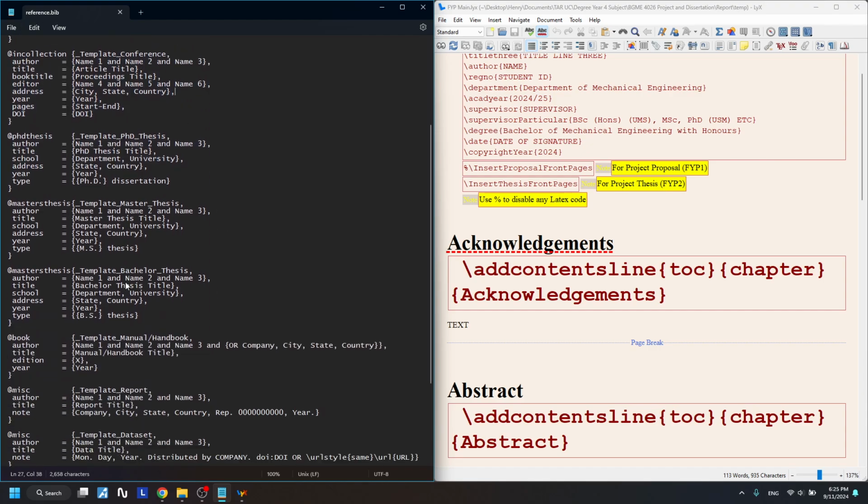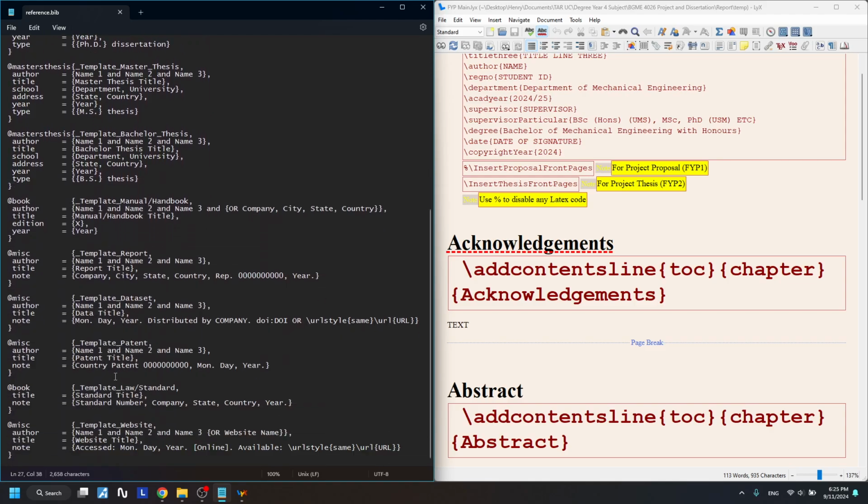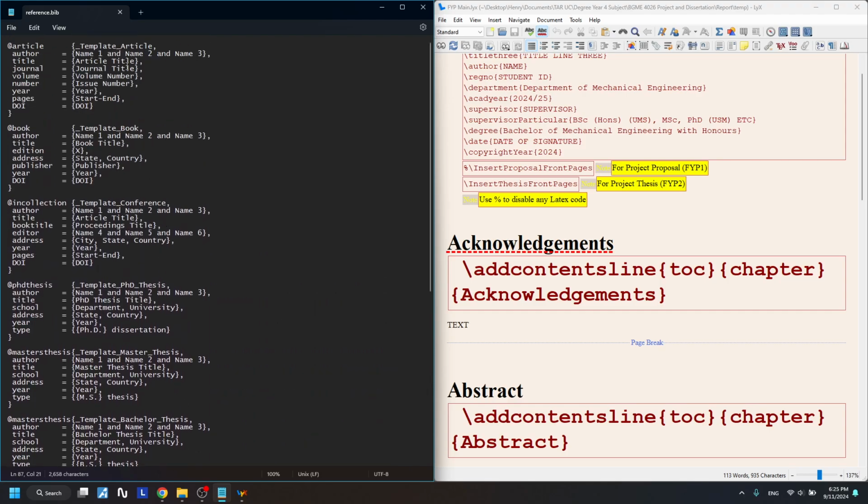into this reference.bib file. So here in the reference.bib file, when you open it, there are already some templates or some formatting as a guideline for you on how to write the references. So what kind of information you will need to write in each of these columns right here.